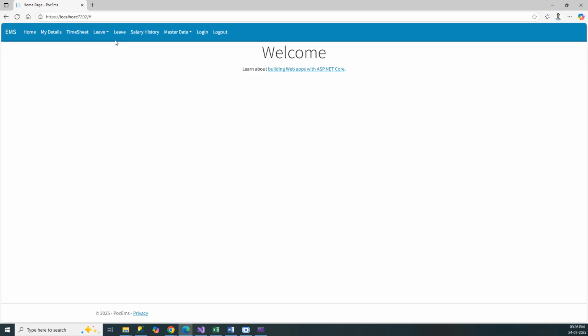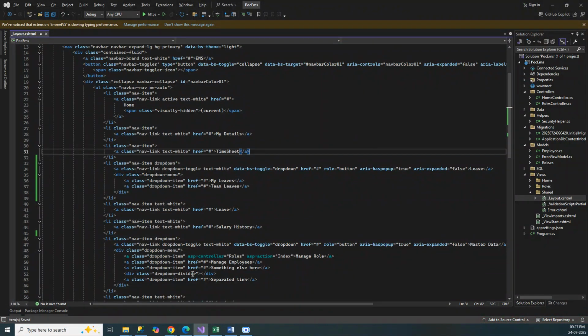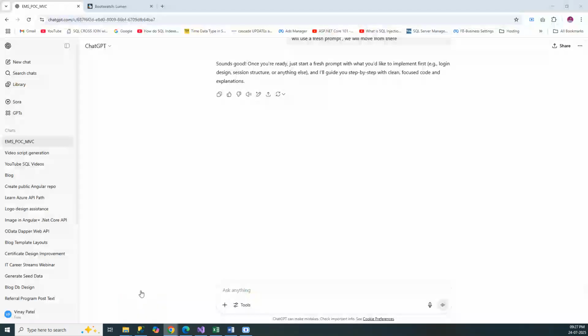And this leave will be for a normal employee to whom nobody reports to, right? So this leave option will be for that particular person. Basically this leave will be for employee role and this will be for manager and admin role, right? So just added one more menu. So let me close this, let me save this, and let's move ahead to ChatGPT.